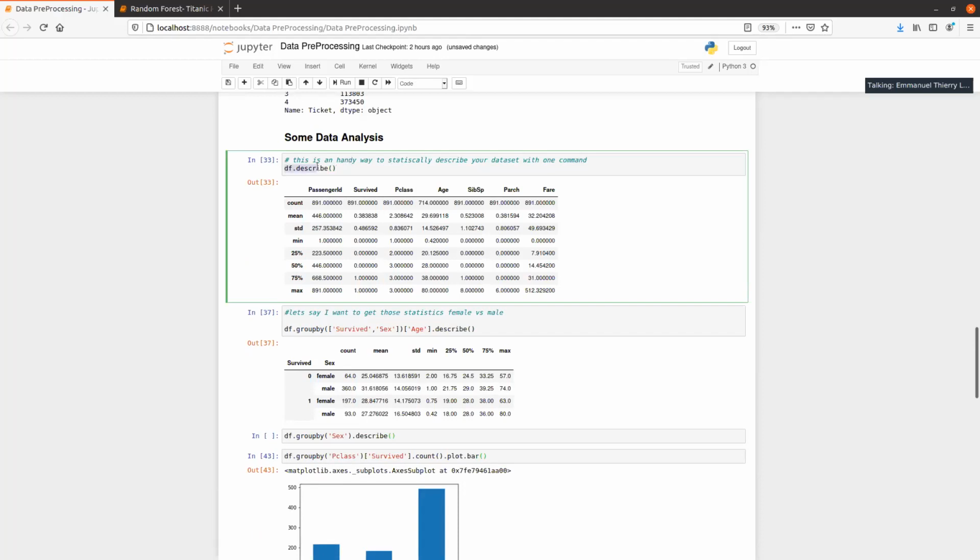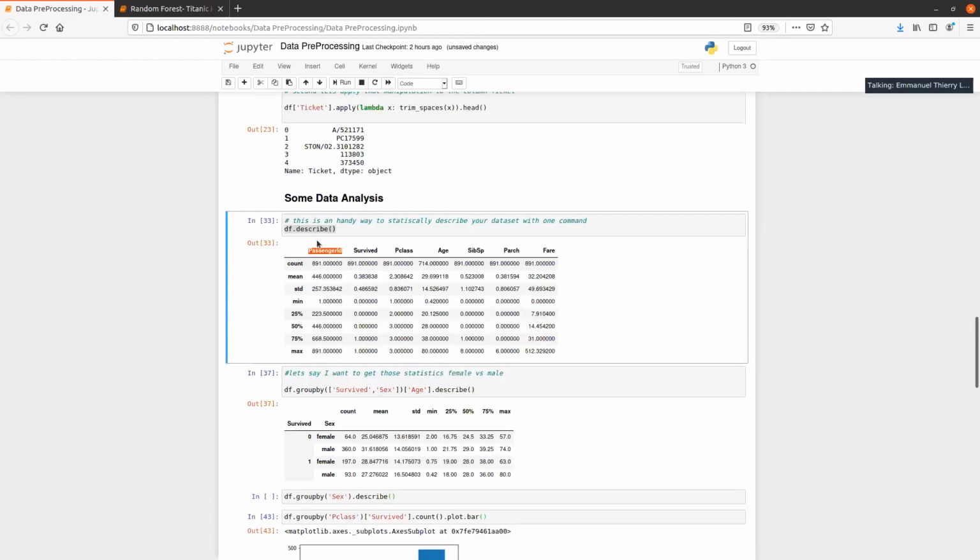You have this very handy command, which is df.describe, that would actually do the count, the mean, standard deviation, min, max of any given numerical columns. You can see that here. Well, passenger ID is not a numerical column, so it doesn't make any sense. But if we analyze, for example, the mean age, you can see that the mean age was 29.69. And the standard deviation is 14. So it's 29.69 plus or minus 14 years of age.